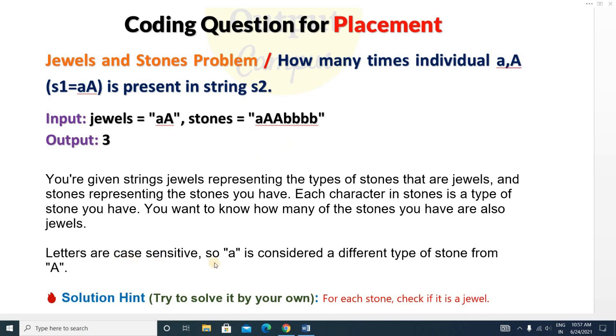Okay, so letters are case sensitive, so small a is considered a different type of stone from the capital A. So small a and capital A are different here. Okay, so there is also a solution hint. The solution hint is: for each stone, check if it is a jewel. By using this solution hint, you can also try to solve this problem.